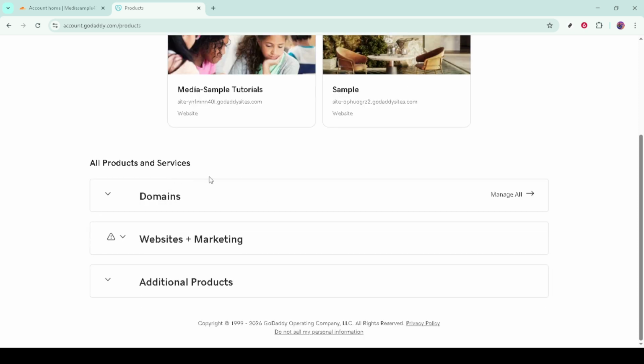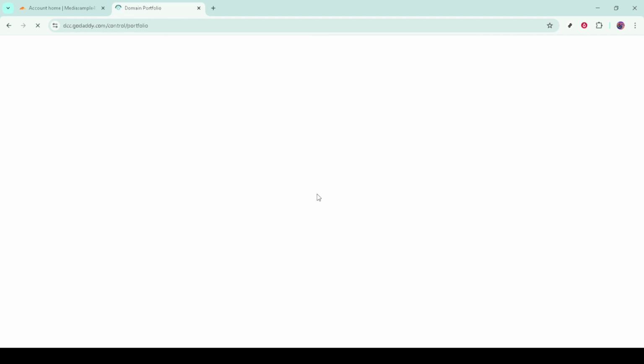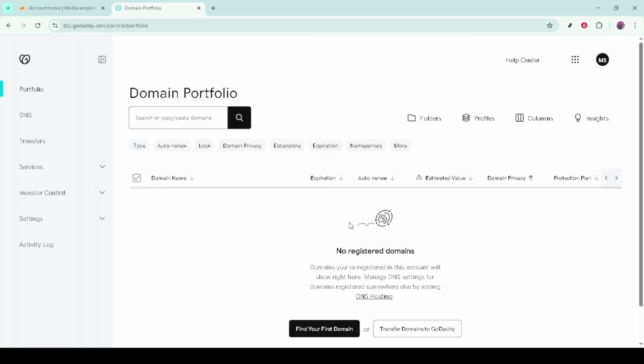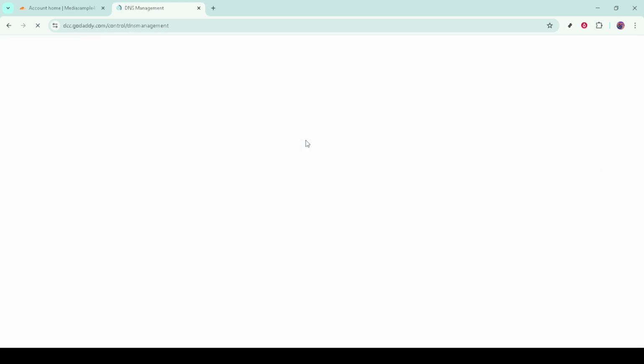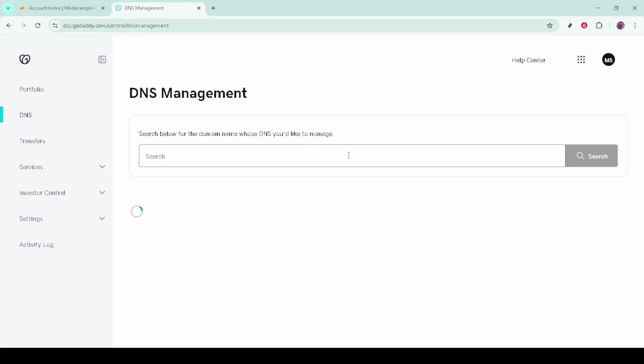Under Domains, choose Manage All to open your domain portfolio. Take a moment to identify the domain you want to secure. Next, click DNS. We're not changing records here. This view simply helps verify that the domain you're focusing on is correct and active, which avoids installing a certificate on the wrong site.